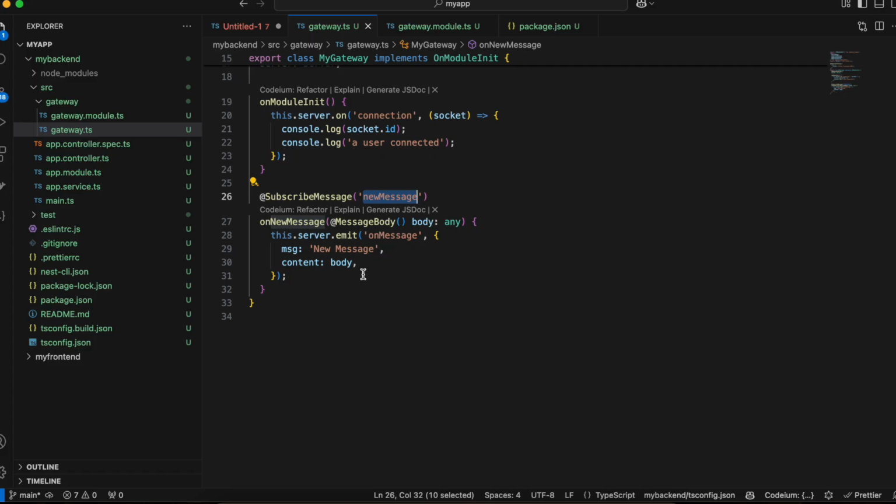Here I have just hard coded this, and whatever is the body, so suppose ABC user has connected, then he sends us a message to our backend. That message would be broadcasted to all the users who have connected to our backend. So that's how simple it is.